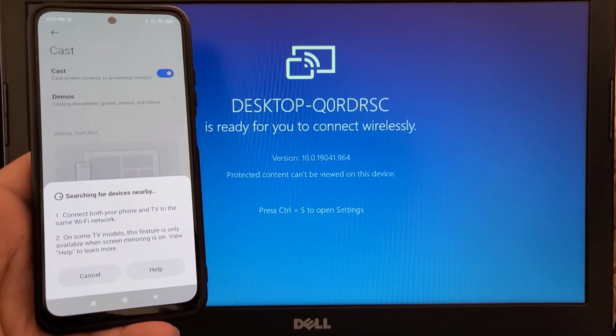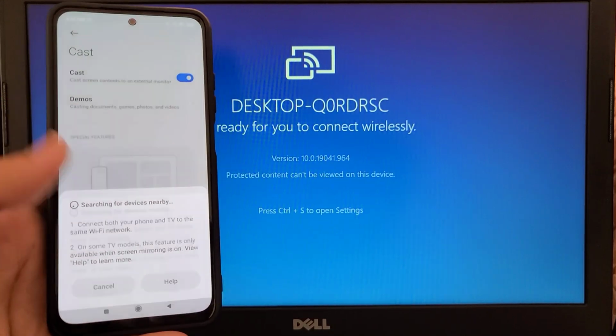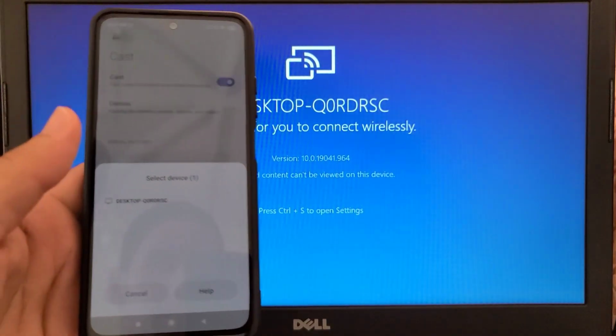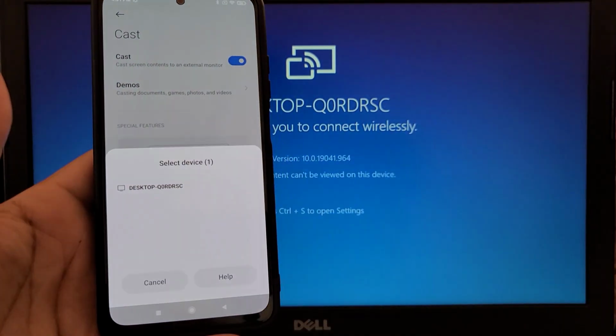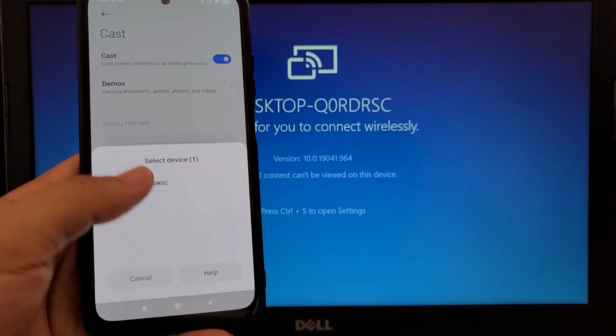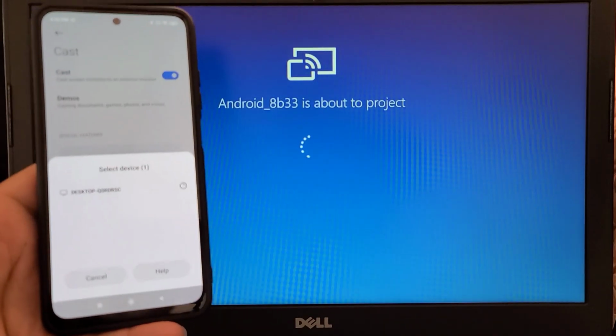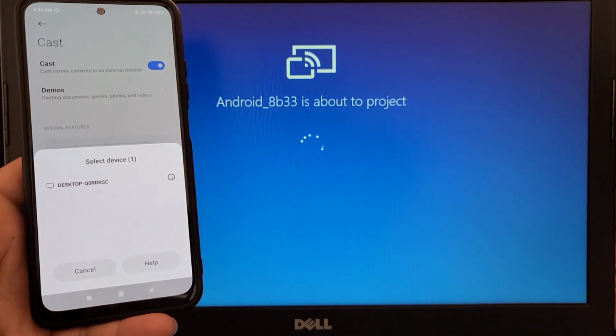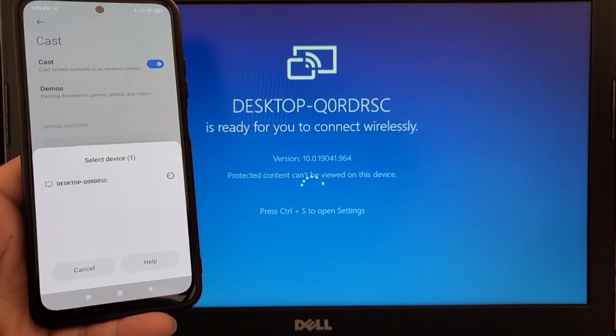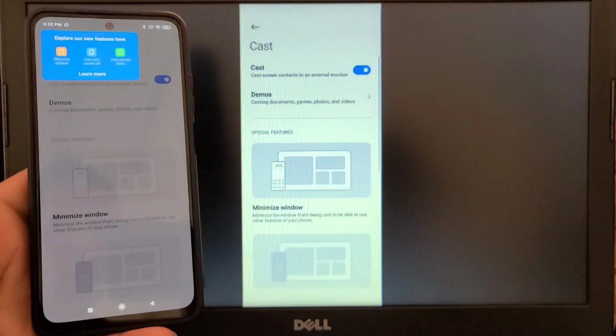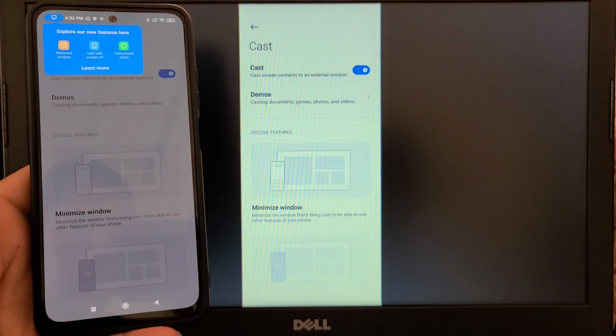And then you want to go back to the screencast area. You can cancel that and maybe turn it on again, and then you should see this show up on your phone, the name of your computer. Tap on it one time and it's going to show that it's about to project. And once you've gotten to this part here, it means you are on the right track, and there you go.